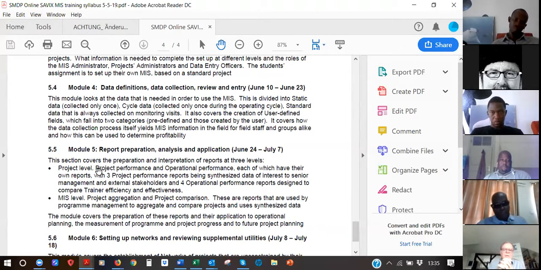We go into preparing reports, and we look at reports at two basic levels. We look at the project level, what's going on at the project, and we look there at two types of reports. One looks at the overall performance of the project, and then we have the operational reports, which look at how well the people who are doing the work are performing. How well are your trainers doing? So that's all at the project level. And then we have the MIS level, where you have one or more projects in an MIS, and how you go about aggregating the results and comparing the performance of various projects.